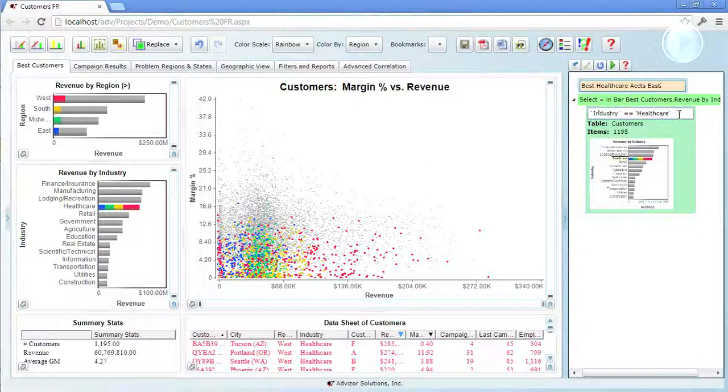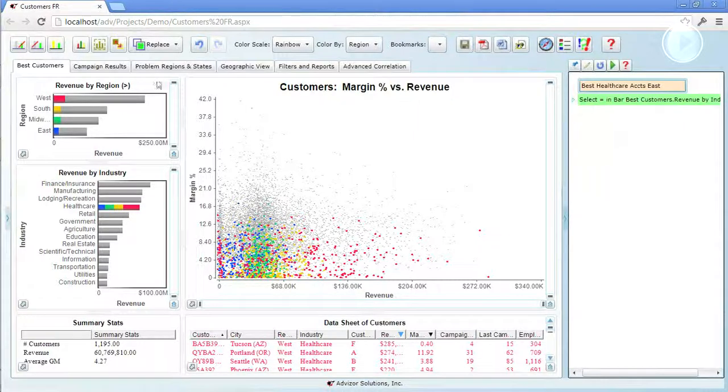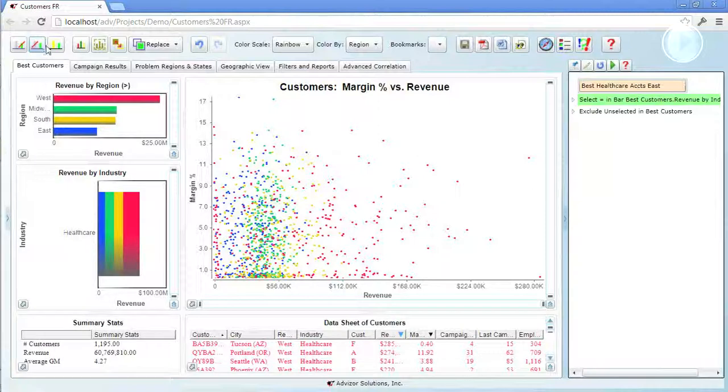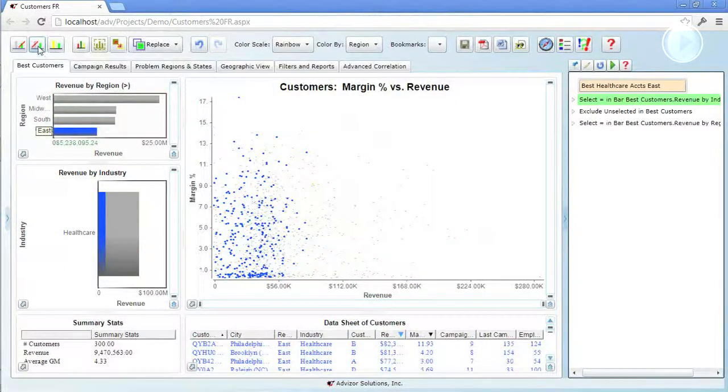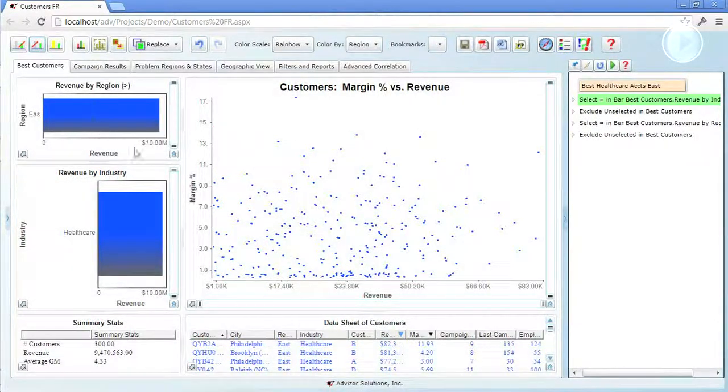You can also edit this. If I made a mistake and I wanted to select healthcare and education, I can edit it right here in the Flight Recorder. But I'm going to leave it as is for now and continue on. So I want to get rid of everyone else that's not in the healthcare industry. Next, I want to select the East bar from the Revenue by Region chart. So I click on it, get rid of everything else.